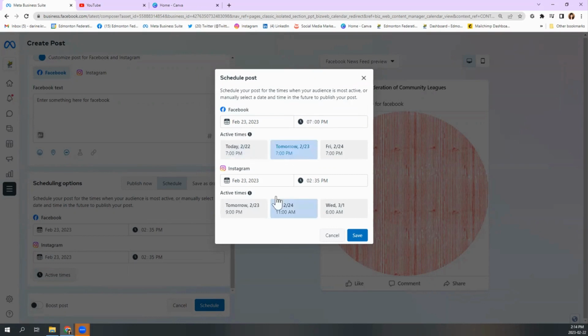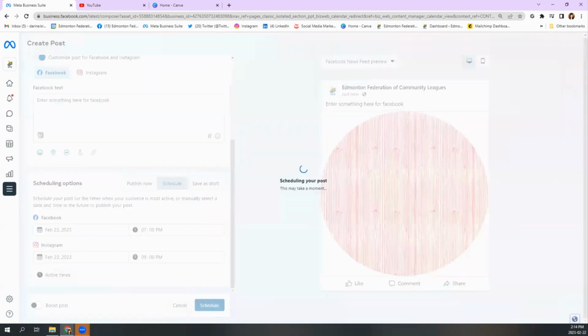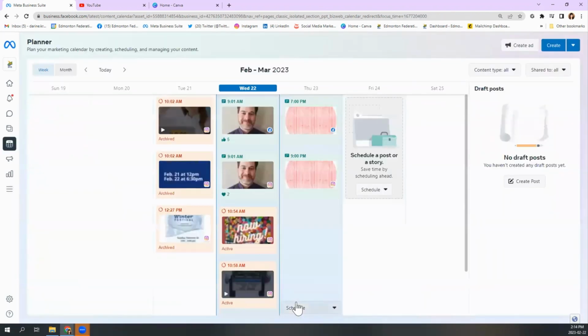Okay, so let's say tomorrow at 7, and this one says tomorrow at 9 because I'm going to delete this. We'll save it, and you can go down here and schedule. Okay, it takes a minute to load up, but you're back in your calendar view, and you can see your posts are scheduled over here.